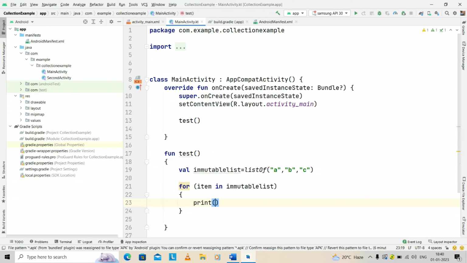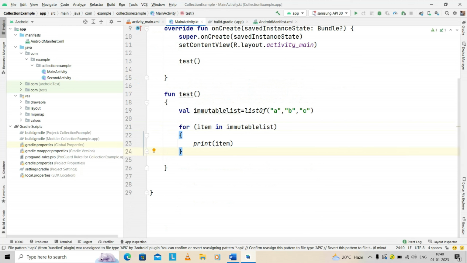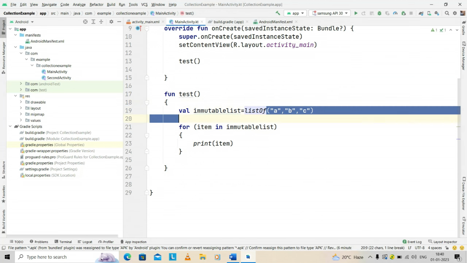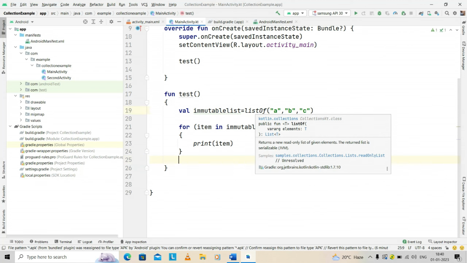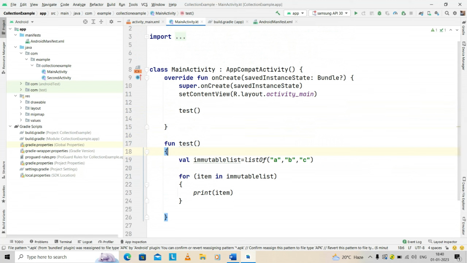So this is your print and item. By this you can work it as a simple list. This is a list we have worked with as an immutable list. This is called a collection, the first kind of collection. We have other collections also, so we'll see them one by one.